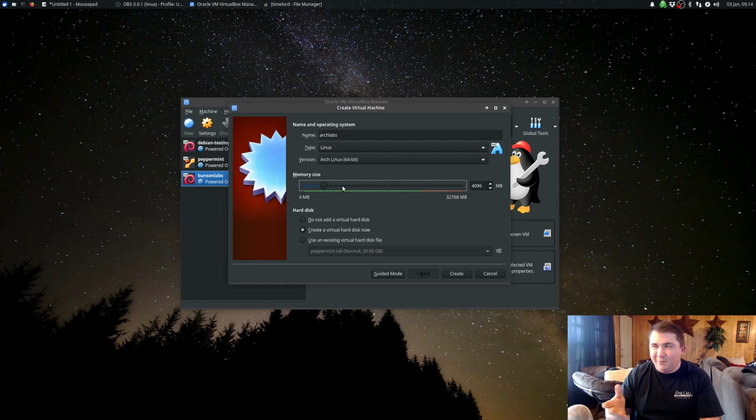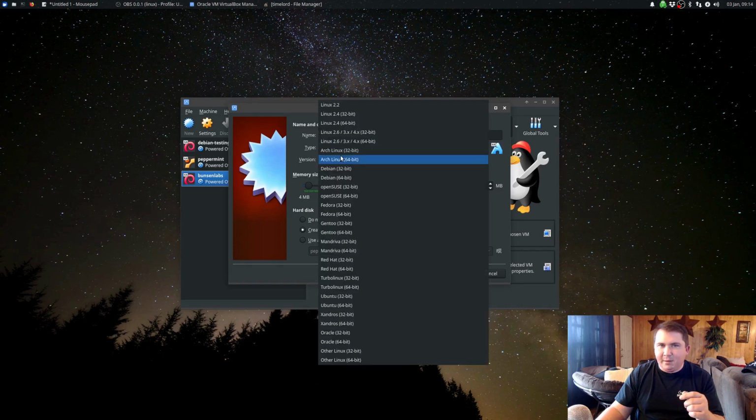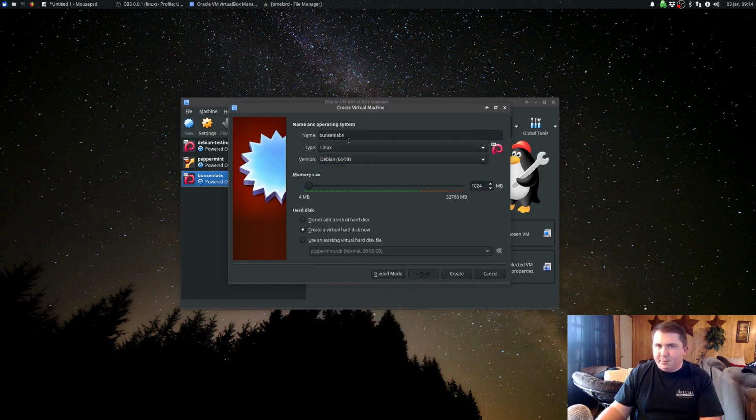On my VMs, I give it 4 gigs. And when you type in Arch Labs, it automatically knows it's Linux and it's Arch Linux. But if I were making it Bunsen Labs, it doesn't know what it is. So you can pick Linux and then go through this list and pick which distro it is. Bunsen Labs is Debian, so that's what I would choose. But I'm going to make one for Arch Labs.